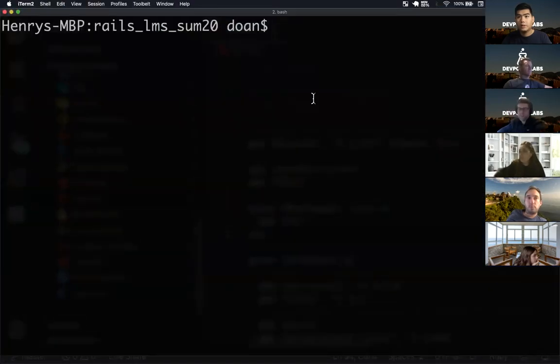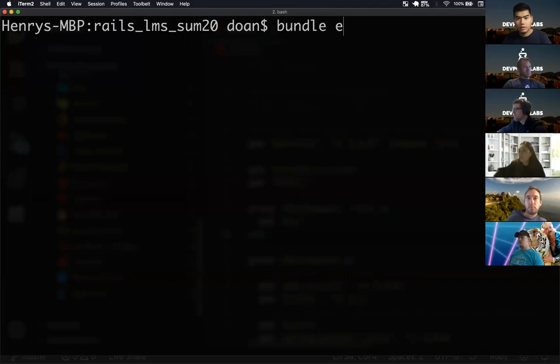So what other housekeeping items do we need to get done? Create our database. Yeah, let's go ahead and create our database. So bundle exec rails db:create.